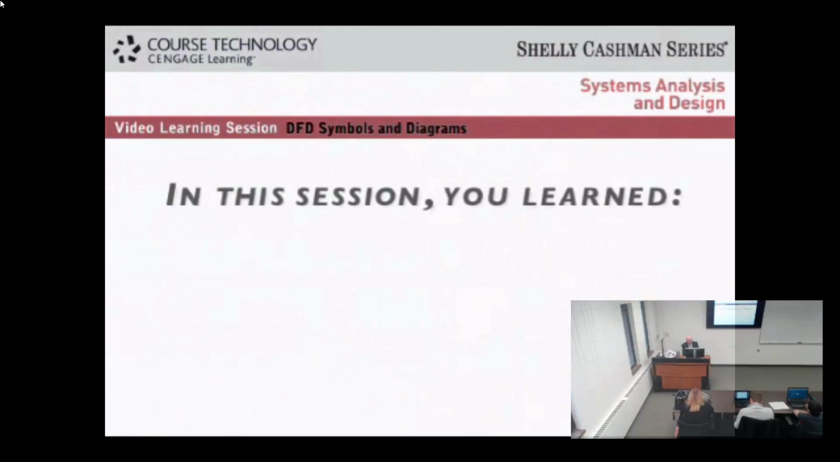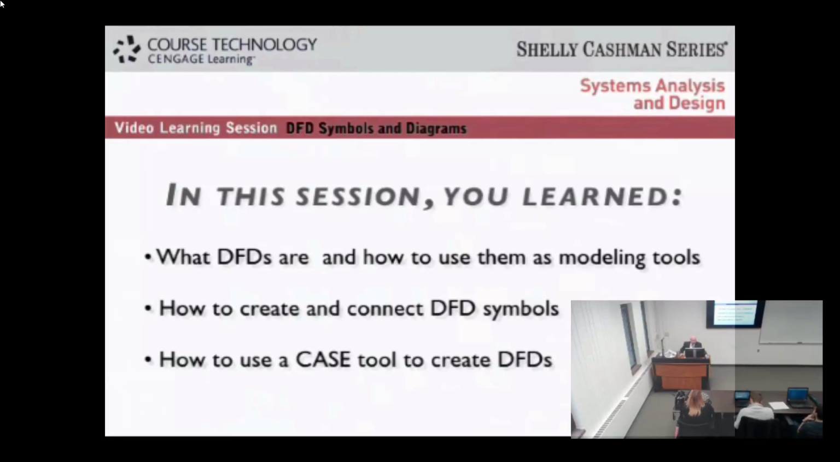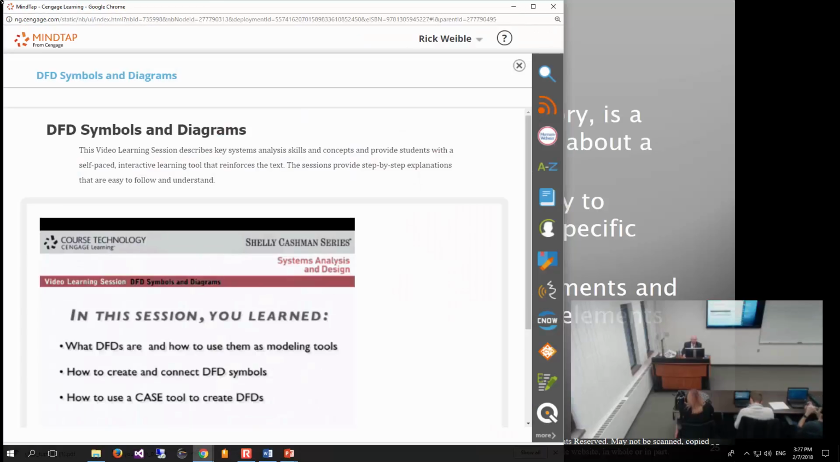In this session, you learned what DFDs are and how to use them as modeling tools, how to create and connect DFD symbols, and how to use a CASE tool to create DFDs. For more information, you can refer to the textbook or your student study tool.